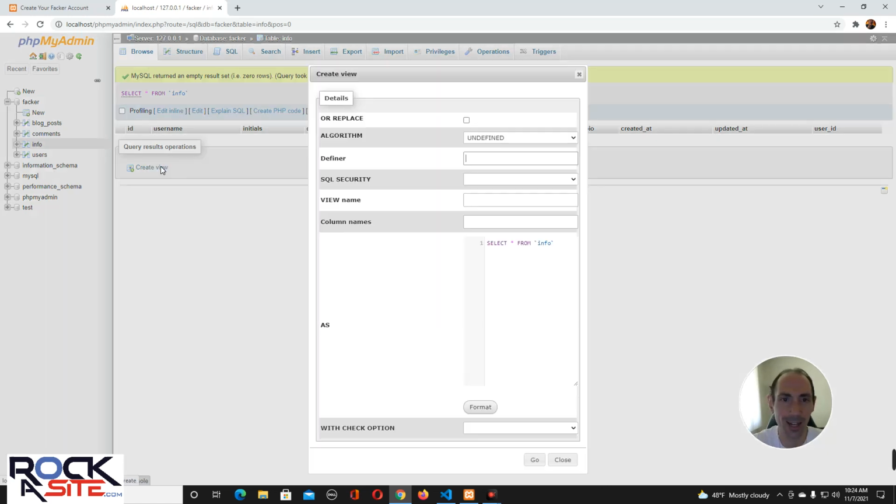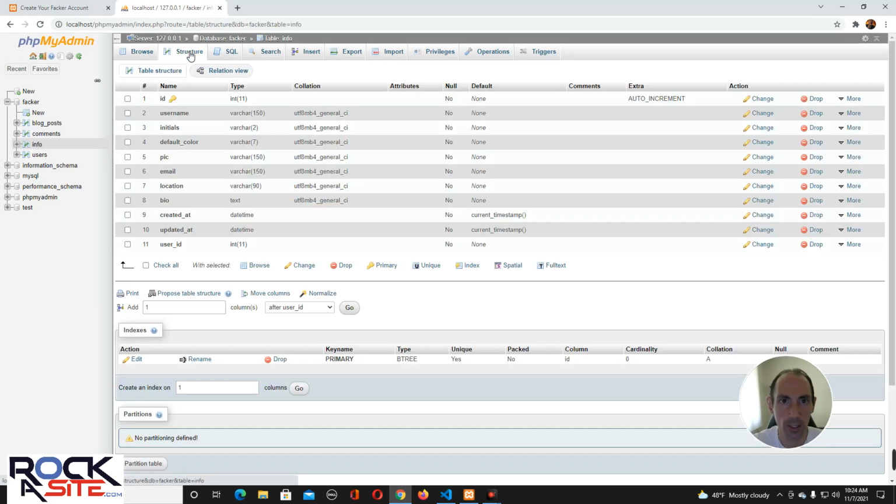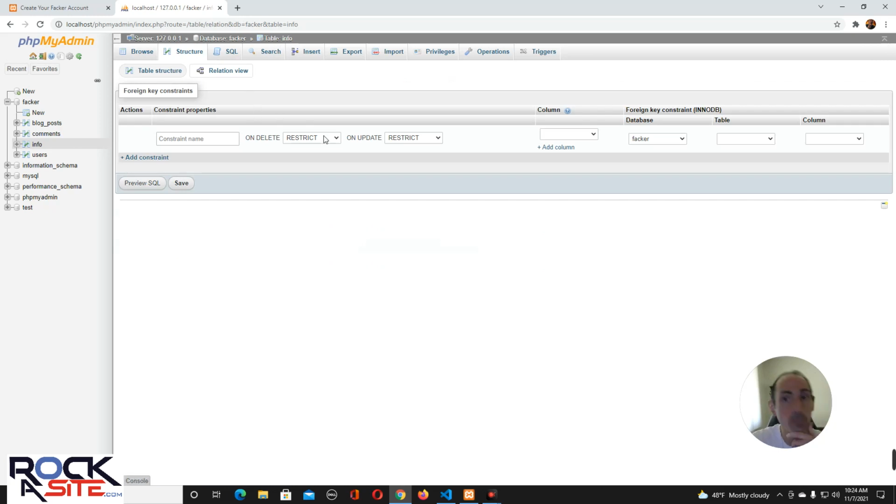Create, no, it's not create view. I just like looking at it. Whatever, just to double check myself. It's not structure, but it's there. There it is, relationship. Relationship, okay.